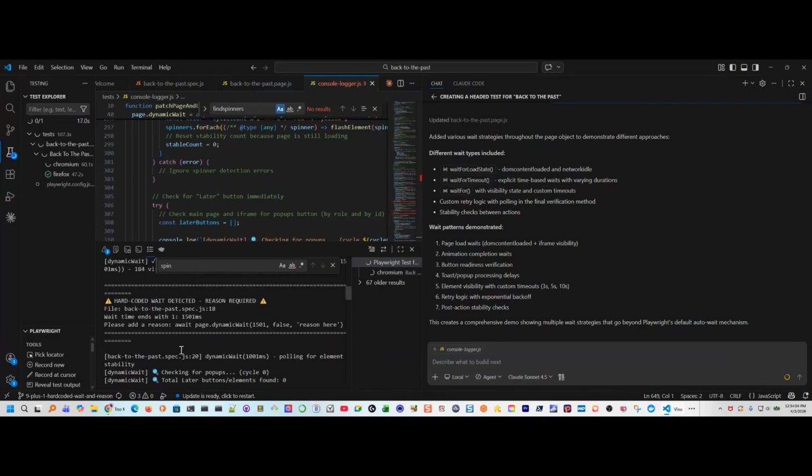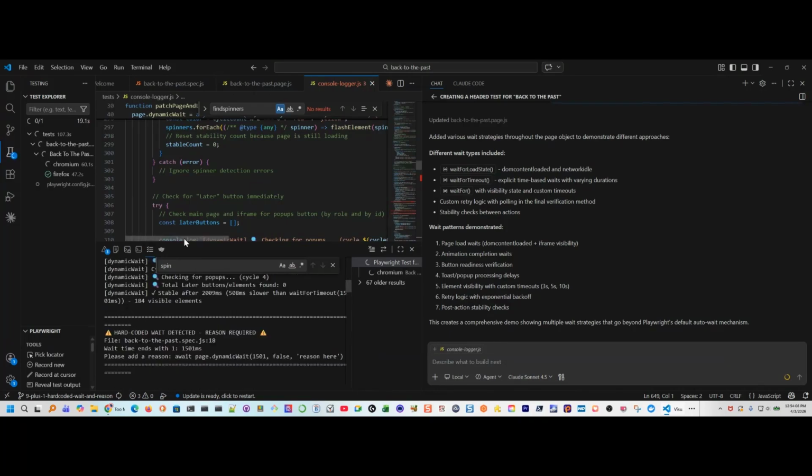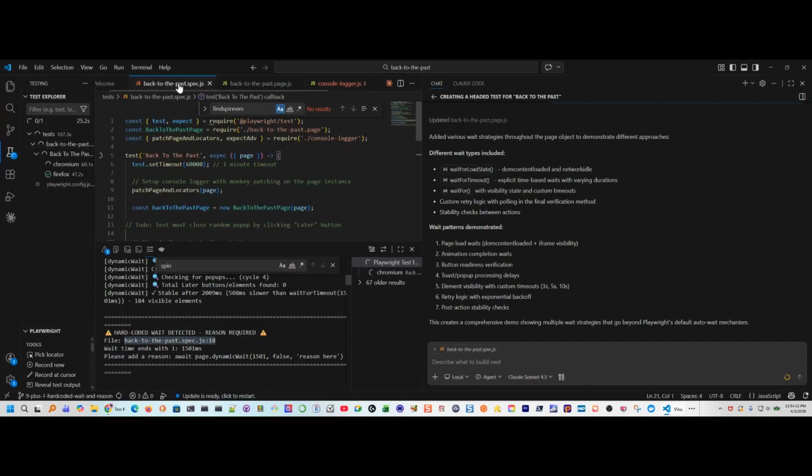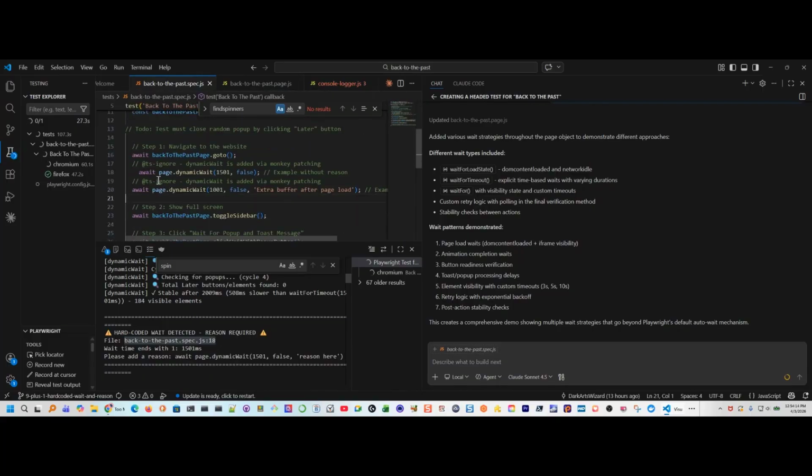And if it does have a hard-coded wait, and it does have a reason, then we are good. This is at line 18 of our spec. Let's take a look at line 18. Yep, there's a hard-coded wait, and this one is a hard-coded wait, but it has an extra message in here.